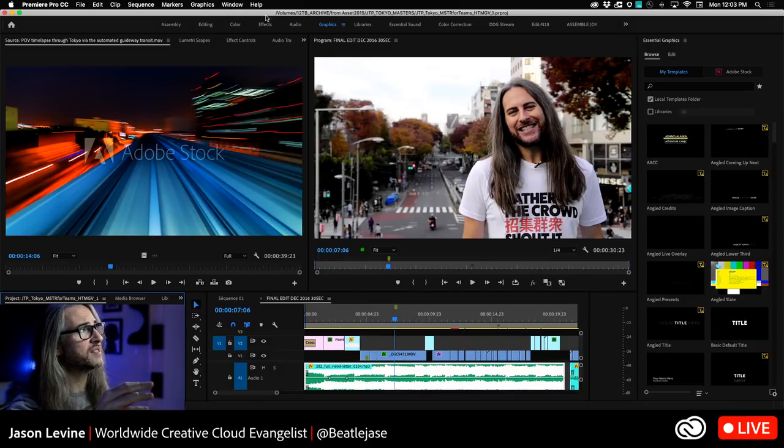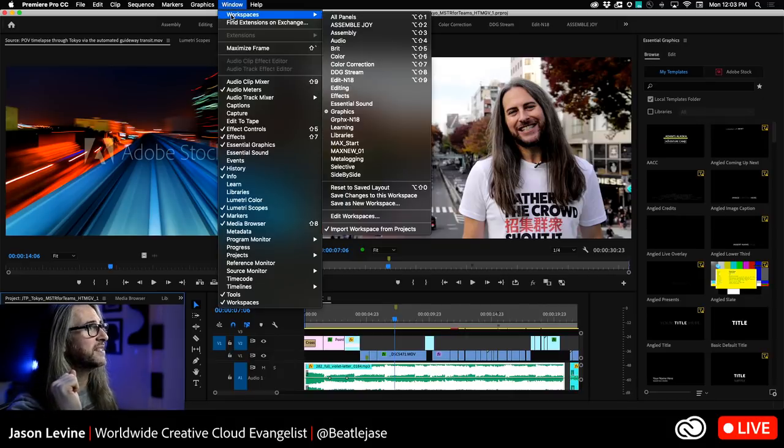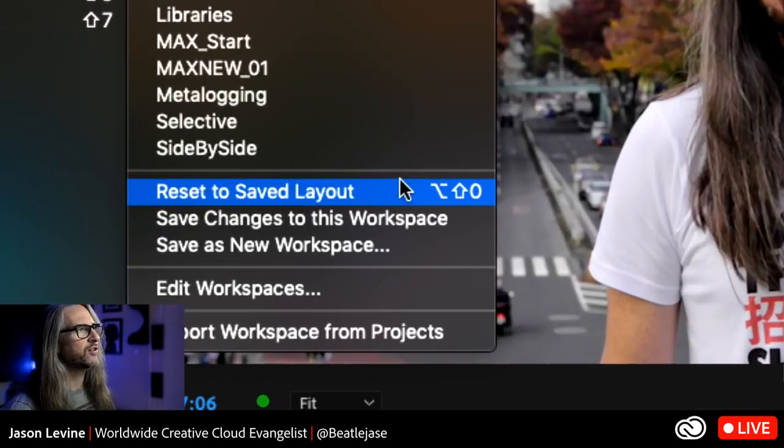By the way, if you don't see the workspace bar at the top of your user interface, you can always access the workspaces from the Window menu here under Workspaces. And here's all of the workspaces. You can also see some of the custom ones that I have. This is also where you can reset to the saved layout of your workspaces.